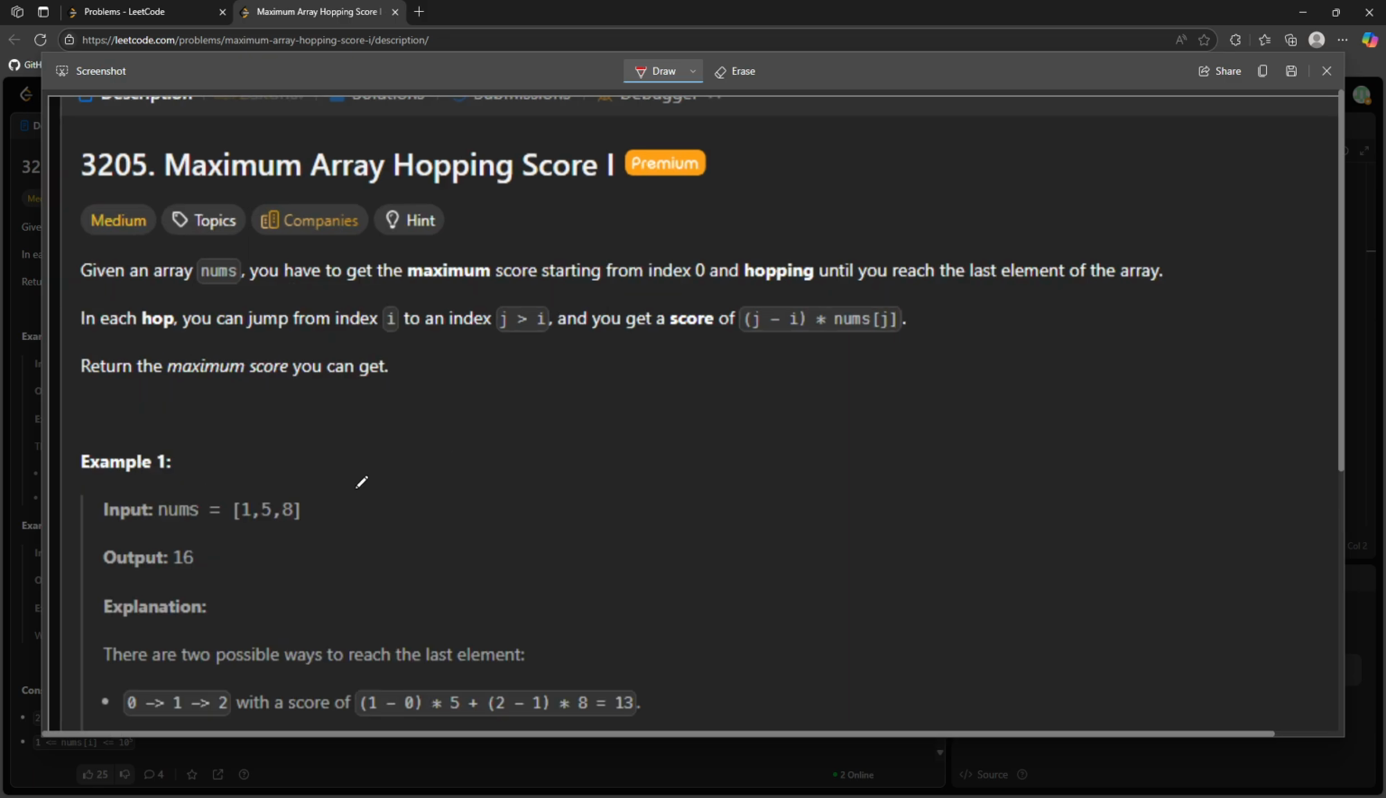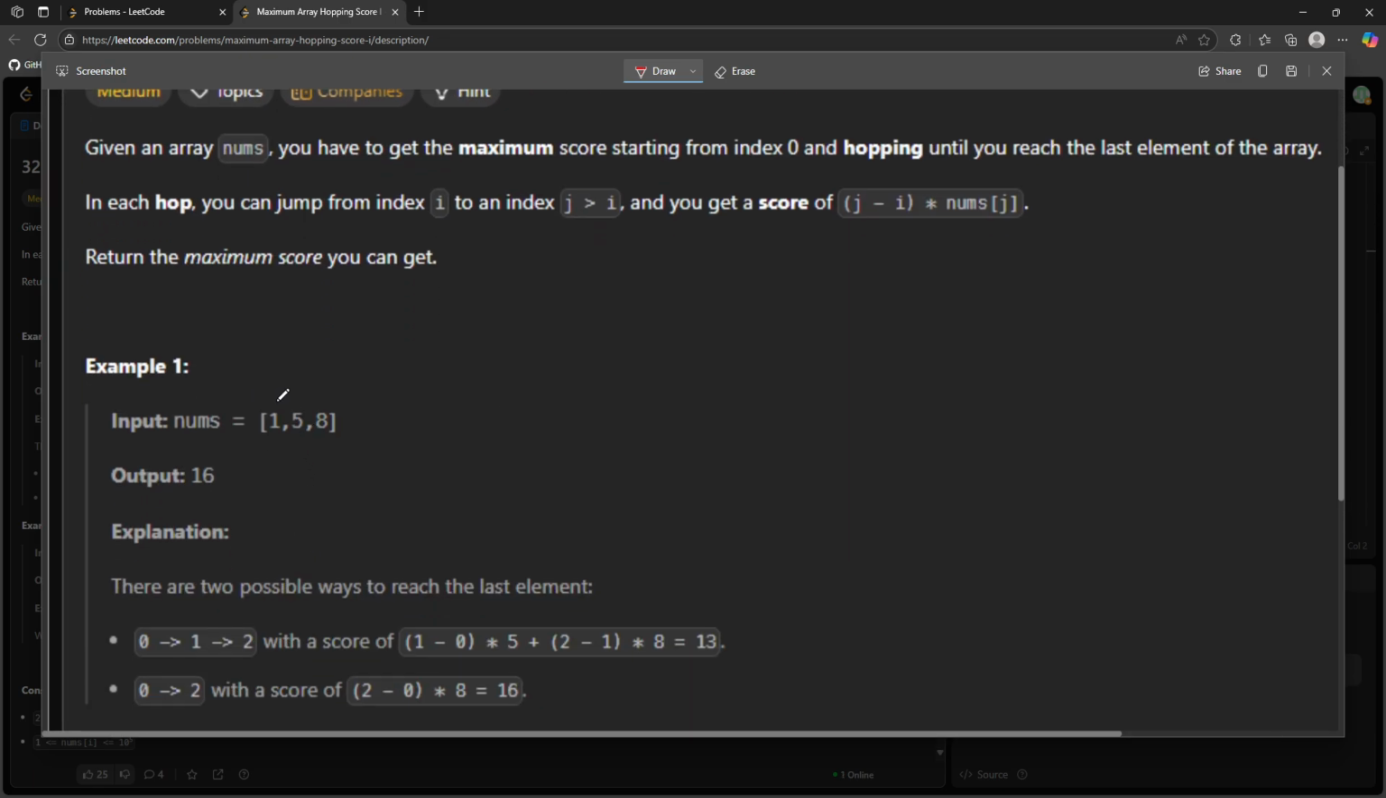For the first example, there are two possible ways, right? You can hop from index 0 to index 2, or you can do 0 to 1, then 1 to 2. At this moment, it's pretty straightforward. You only have two comparisons. Are you selecting the 13 or the 16, right? So this will be easy.